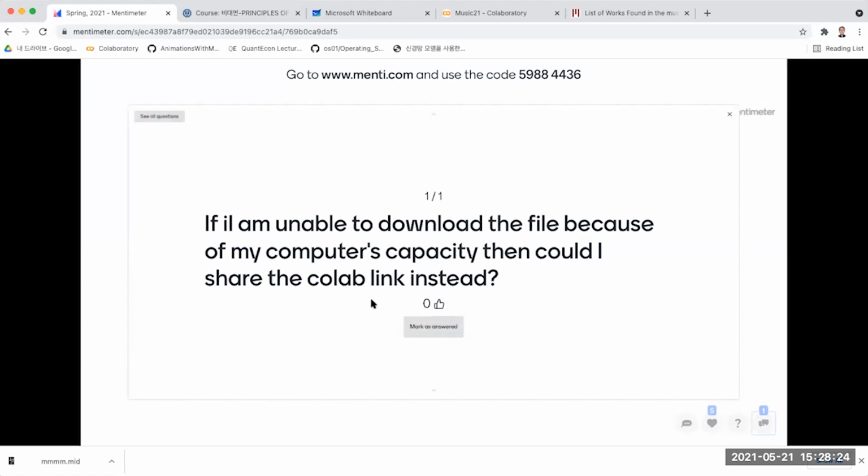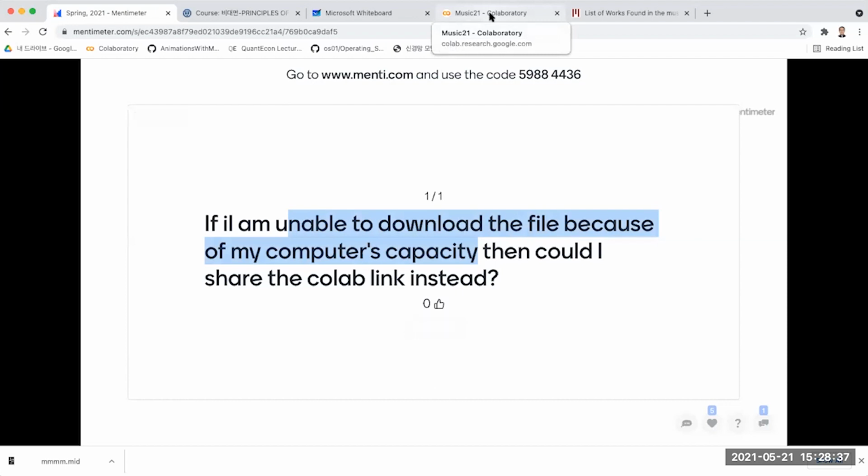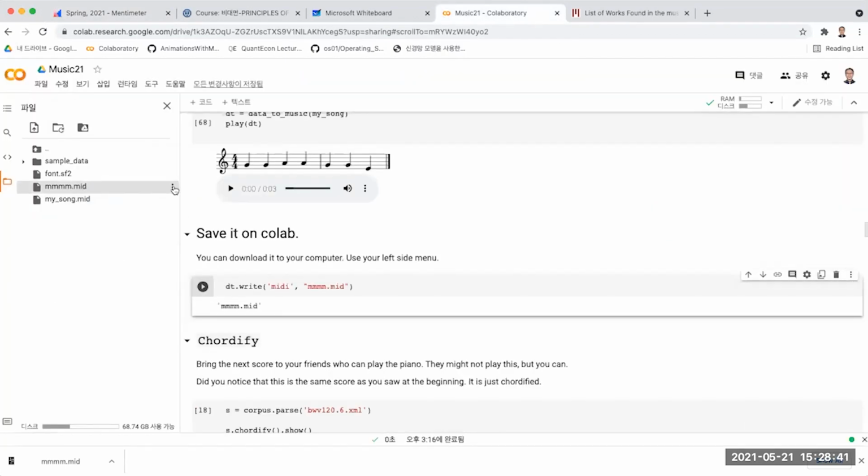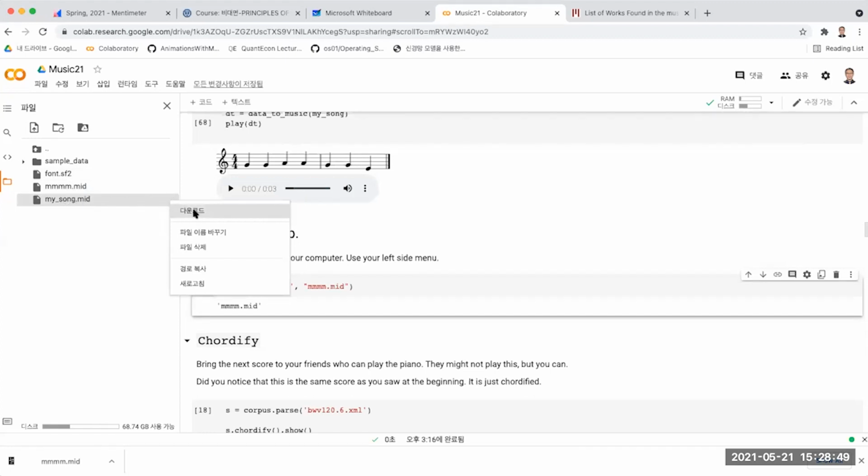For me, that is impossible. If you are unable to download the file because of your computer's capacity, well, if you use a modern computer, you should be able to download it by just pressing the download button here. You see, it's my song.midi, and there is a download button, and it should be saved on your computer.